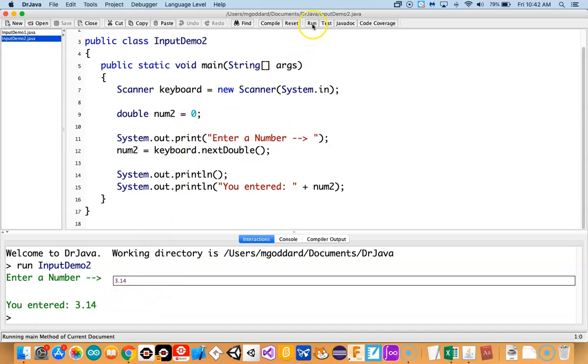You might say, all right, well, what if we typed in an integer here? What if I just typed in 5? Oh, you entered 5.0 because even though we typed in 5, this is going to store as a double, and if you remember, if you type in an integer for a double, Java will add a 0.0 at the end.